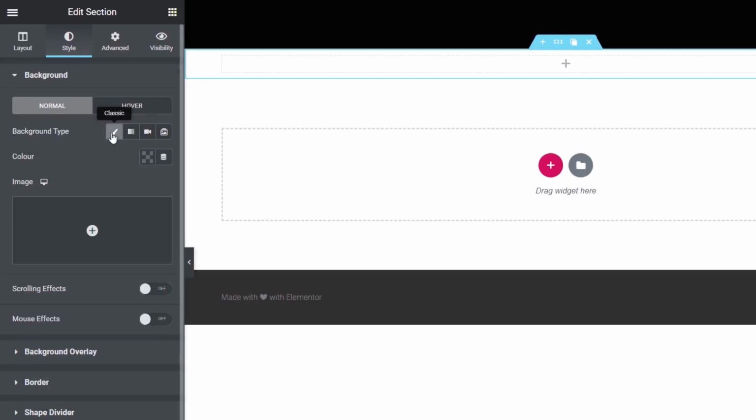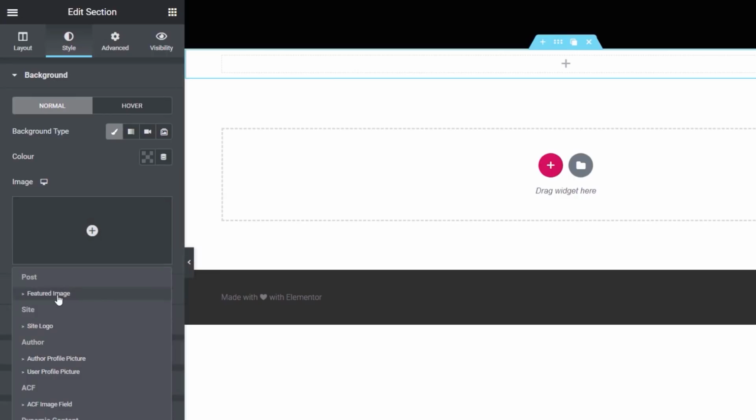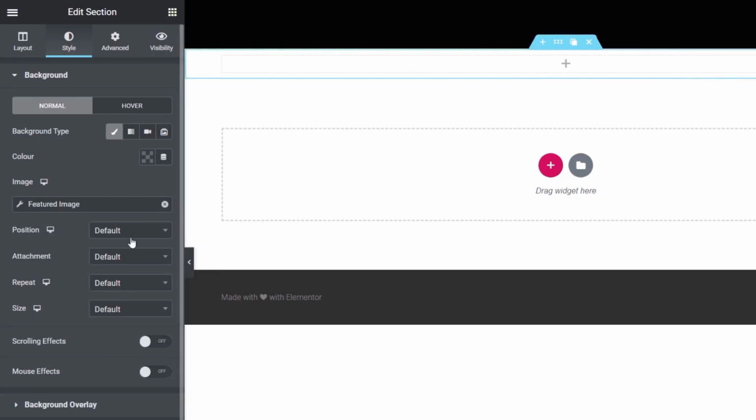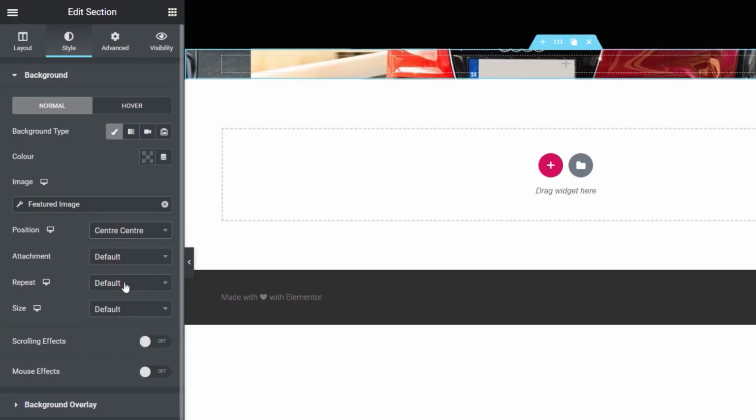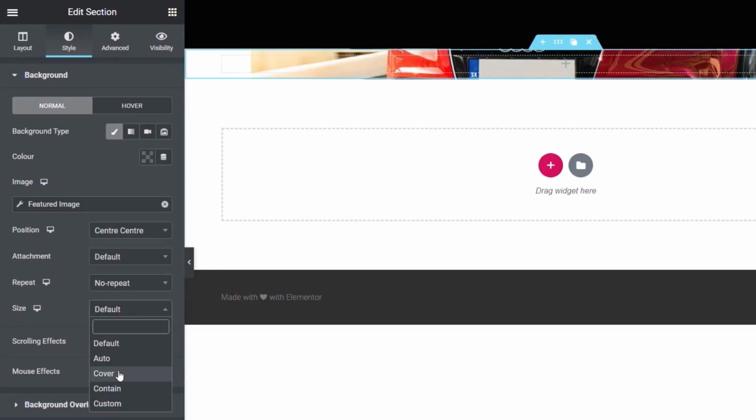We're going to choose a background type of classic. Going to come down to our image and click on the dynamic tags. From there we're going to just choose featured image, and then we'll set the basic parameters up for that. So position is going to be center. We're going to leave the attachment as default. Repeat, we don't want that to repeat, so no repeat, and we're going to set the size to be cover.